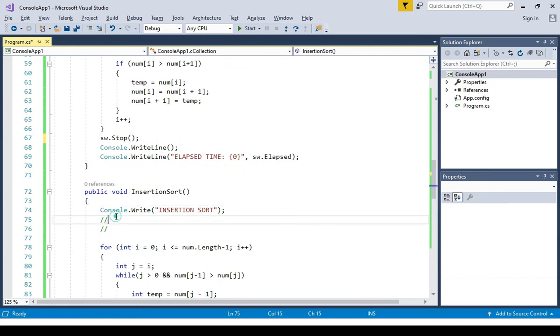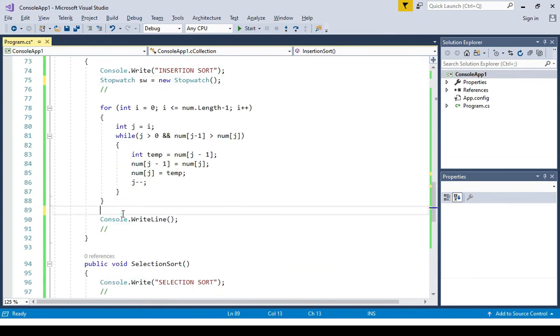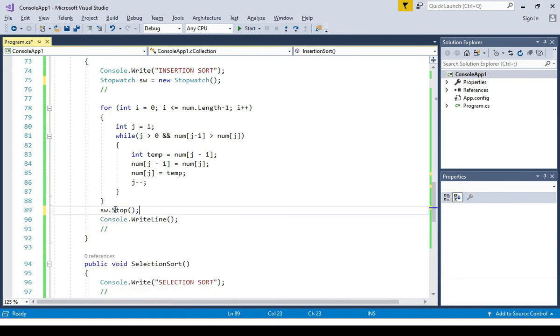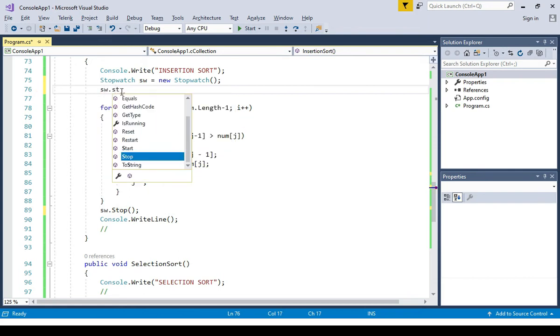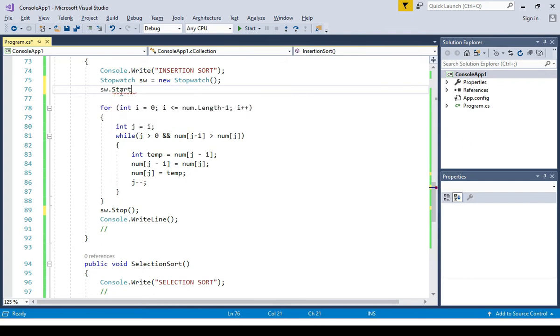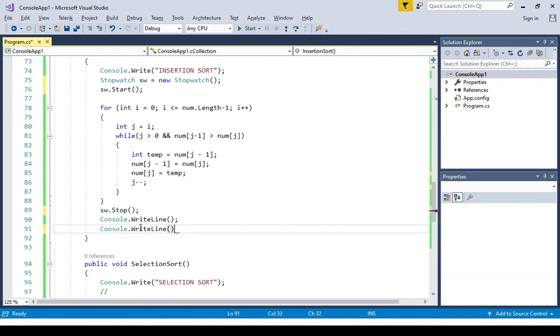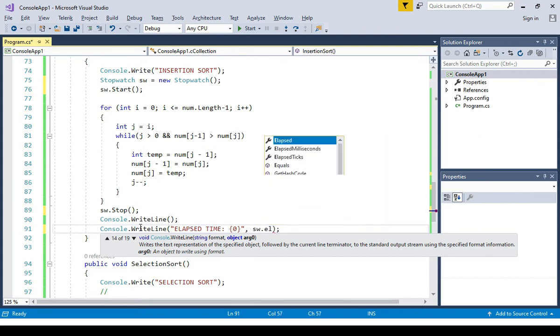And then we will do this for the rest of the sorting algorithms. On this side, we will do the same thing. Stopwatch sw is equal to new Stopwatch, and then at this line, we'll add here sw.Stop, but we forgot to start our stopwatch. So at this line, we will write here sw.Start, and then we will add the Console.WriteLine, and then the elapsed time, sw.Elapsed.